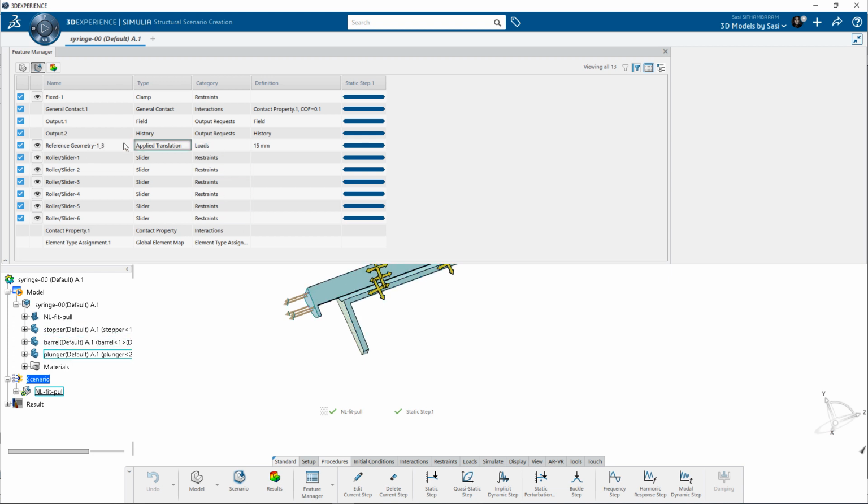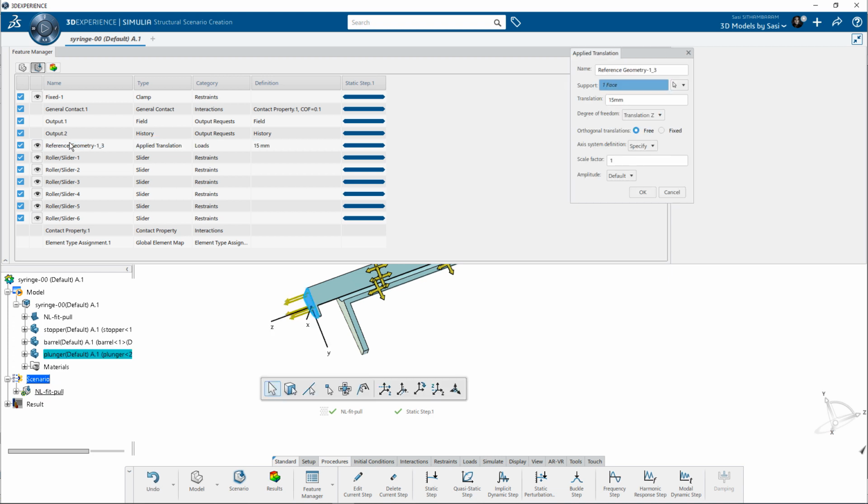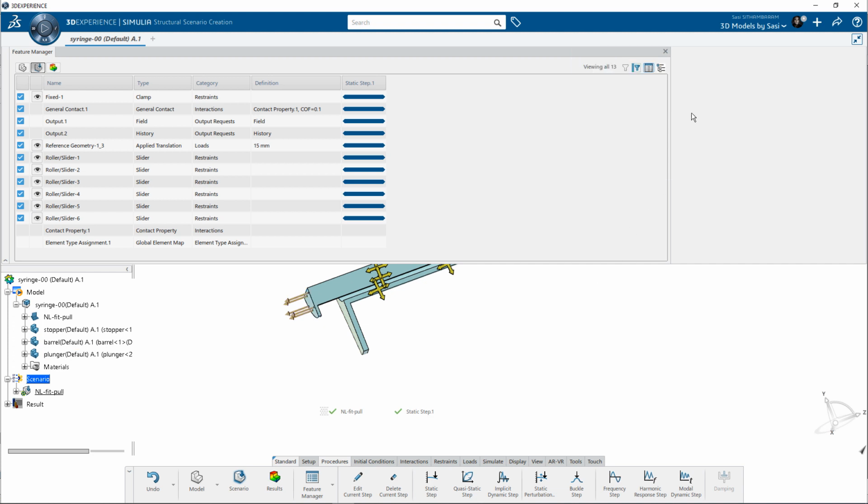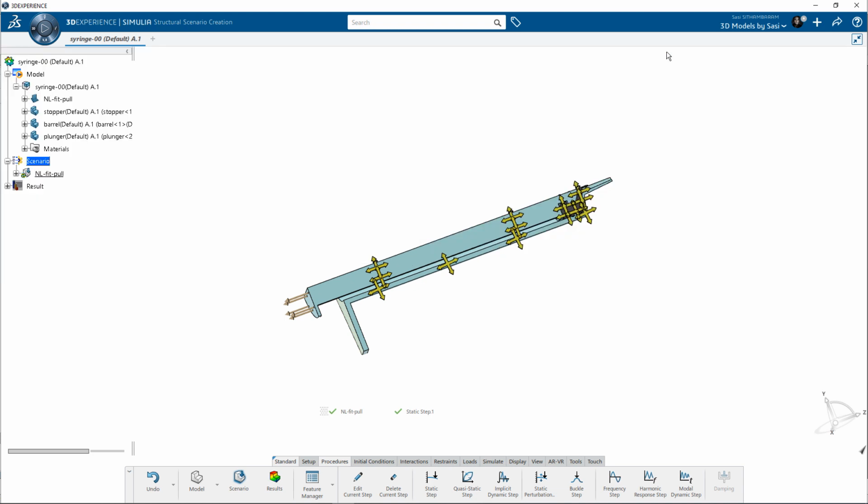So just to verify how that looks, you can actually just double click on that. You can see the selected face, the direction of the applied translation, the 15 millimeters, and the direction, it's in the Z direction. So everything looks good here. So I will just hit OK and go ahead and exit out of this Feature Manager.